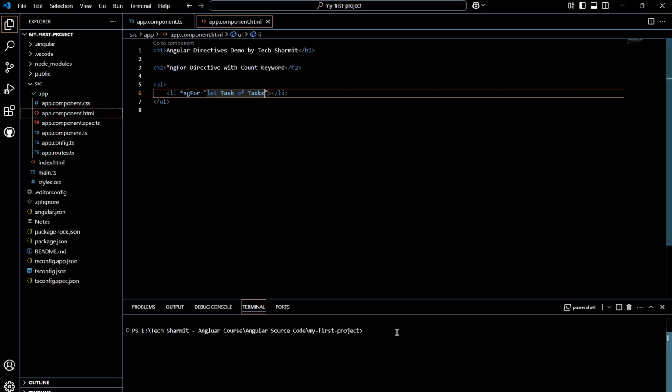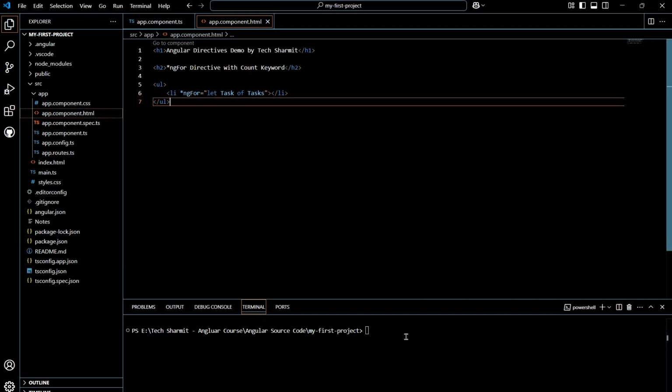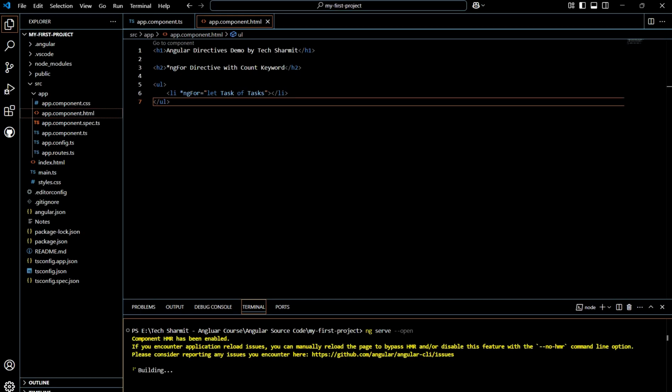Okay, so currently if I save this and run this application, it will show the blank line 5 times. Let's verify that. ng serve --open, enter. It will take a few seconds and it will open the application if there is no error, otherwise it will show the error.